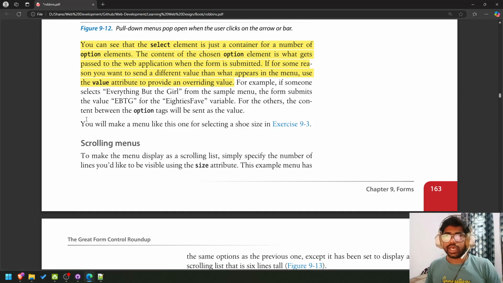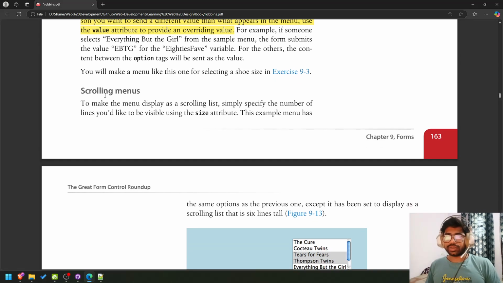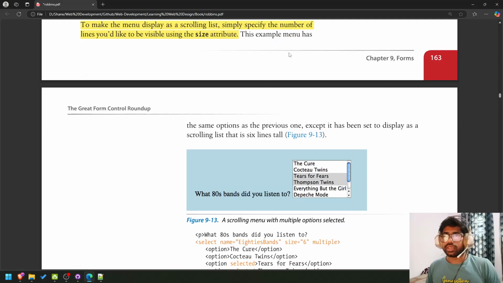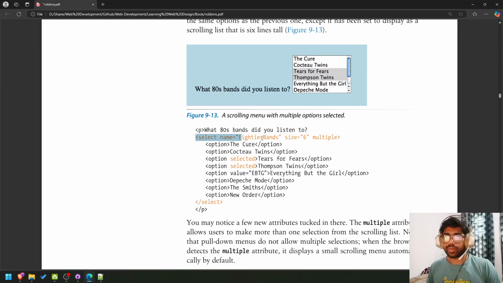For others, the content between the option tags will be sent. Scrolling menus. To make the menu display the scrolling list, simply specify the number of lines you'd like to be visible using the size attribute. This example menu has the same options as the previous one, except it has been set to display a scrolling list that is 6 lines tall. Okay, there we go.